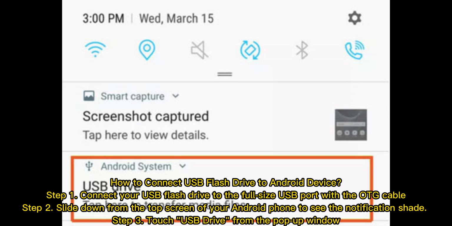Step 2. Slide down from the top screen of your Android phone to see the notification shade. Step 3. Touch USB drive from the pop-up window.